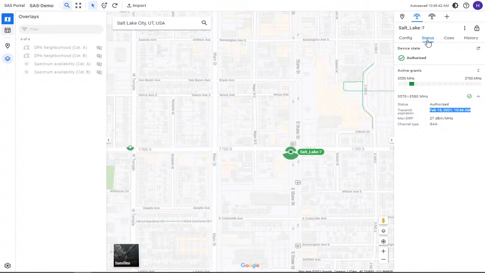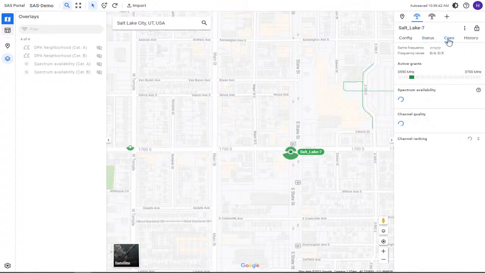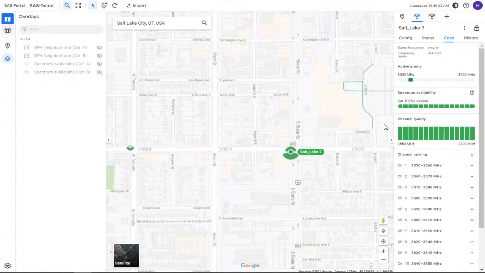Now let's get into the new stuff. Pardon me for taking sips of water here as I'm talking. Let's get into the new stuff. This is the Coex tab. The Coex tab is going to show us the spectrum availability, the channel quality, and the channel ranking.